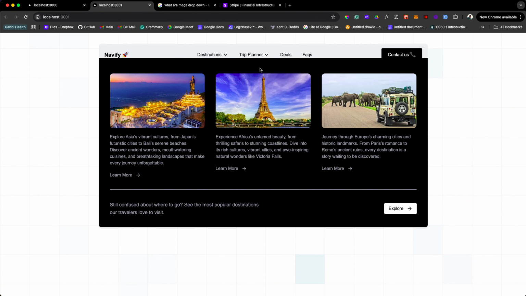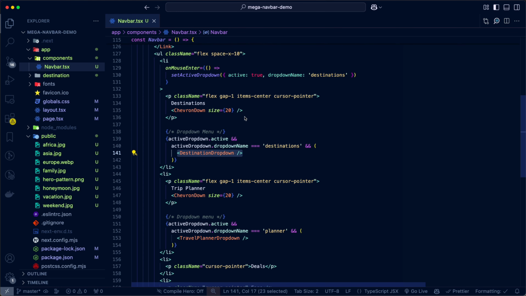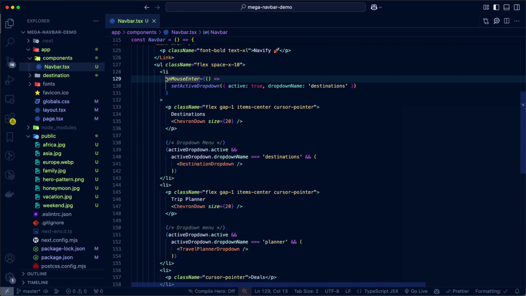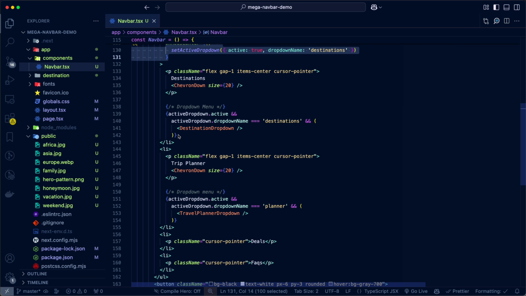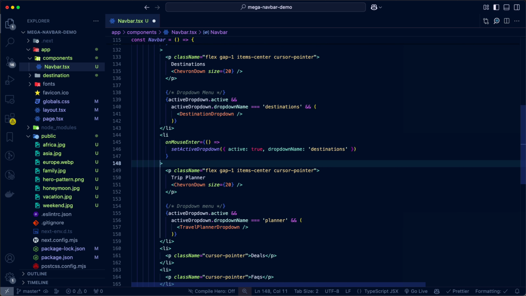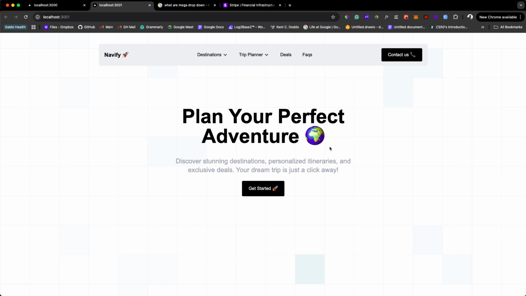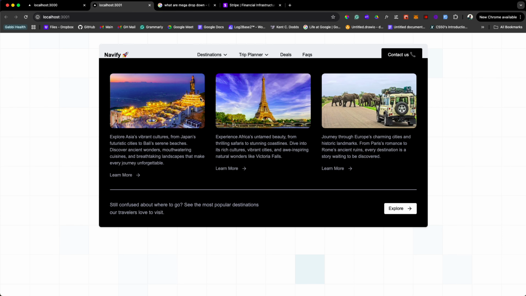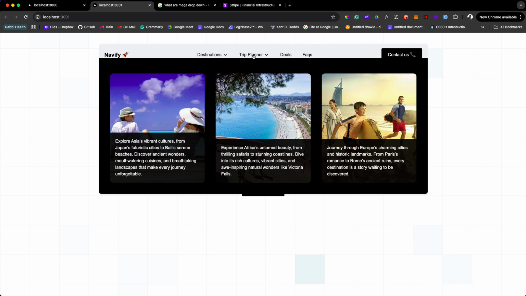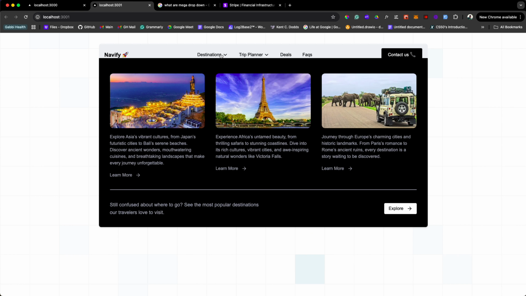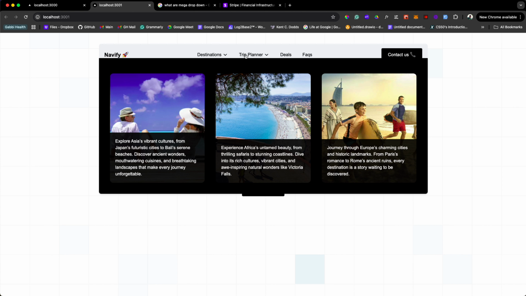Now let's do the same thing for the planner. We can just copy this on mouse enter event and come to the list for planner, and here we're just going to change this. Since we set the name to planner here, that is what we're going to put here. So when we come to destination, the drop down for destination shows. When we go to trip planner, the drop down for trip planner shows. When we go back to destination, that of destination shows. When we go back to trip planner, that of trip planner shows.